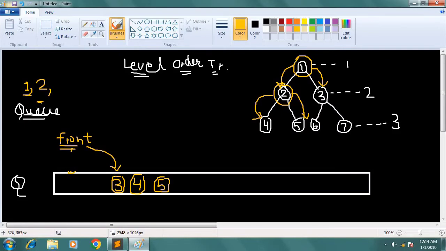Again we will do the same step. We will take the front element of the queue and add it to the answer, and we will see, is there any left children of the 3, or is there any left children of the front element of the queue? Yes it is, that is the 6. So simply add 6 to the queue, and then we will see, is there any right children of this 3? Yes there is 7. Simply add it to the queue. After we have taken the front element of the queue into the answer and also taken its left and right children, we will simply delete this element from the queue.